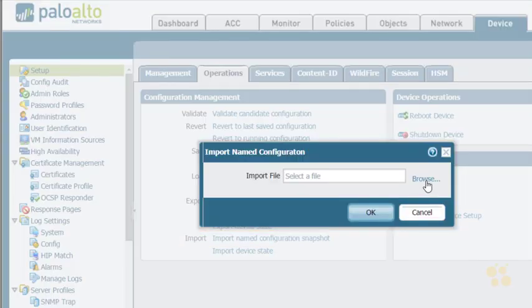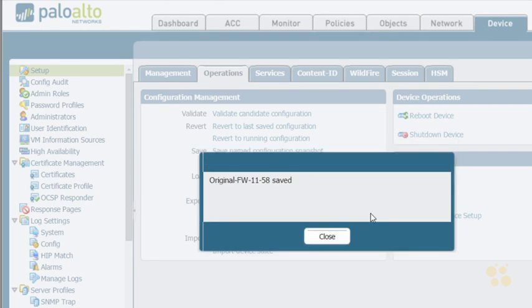There's a link that allows us to browse our local file system. So we'll click on browse, and I browse to the downloads folder on my computer. I selected the original -FW-11-58. So we click on OK. It's going to go ahead and copy that. Now that's sitting on the local file system of this new Palo Alto firewall. So we'll click on close.